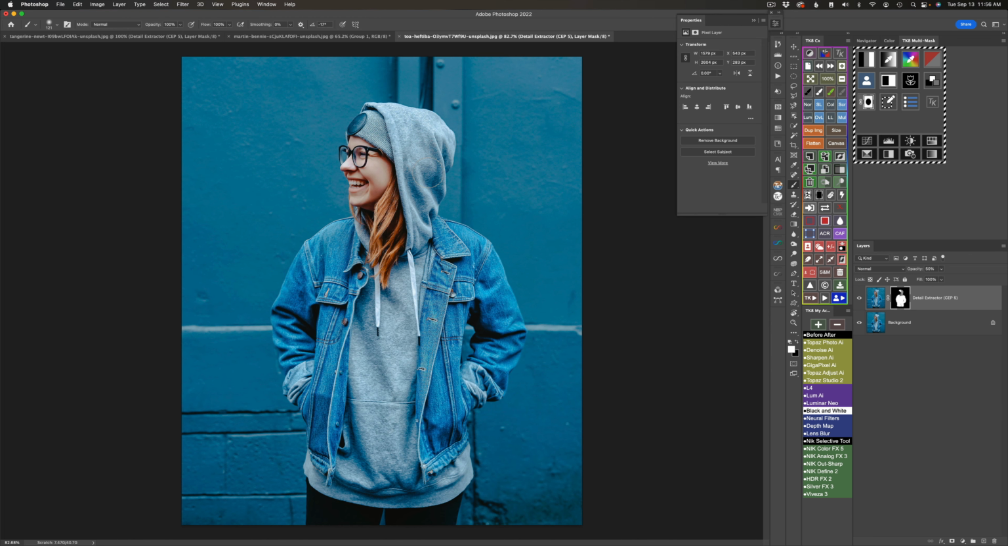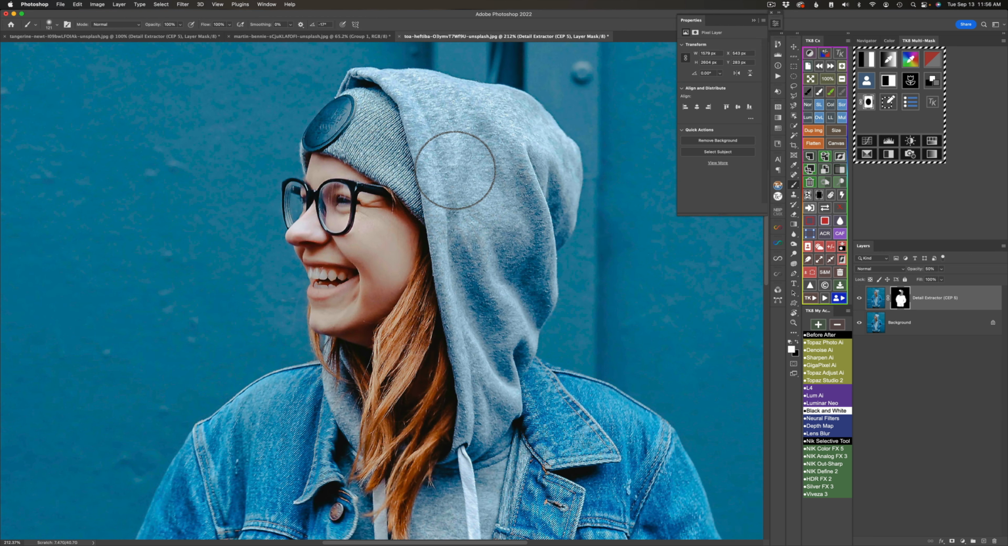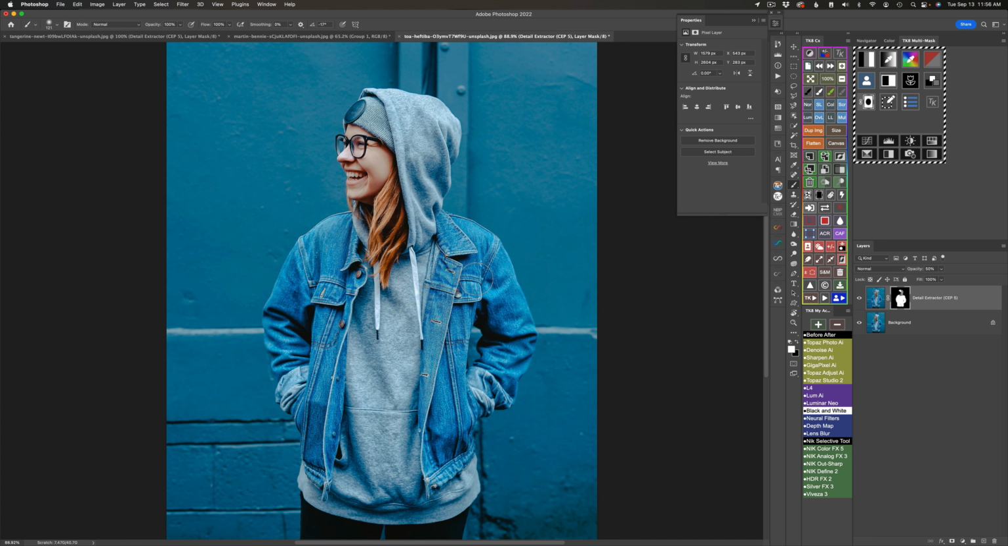Let me zoom into that hat so you can really see the detail in there. Okay, here's the before, and here is the after. But look at that beautiful detail, and we kept it off her face. So I'm happy with that. But that's the detail extractor.